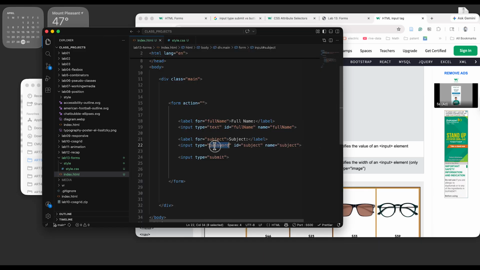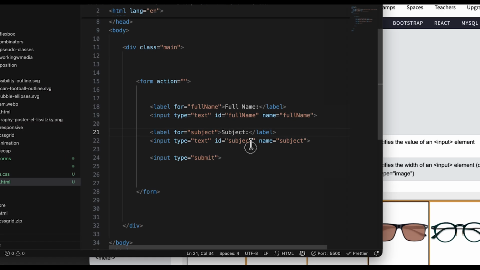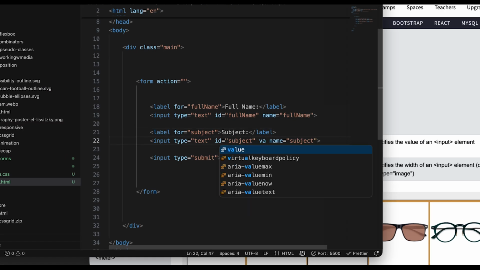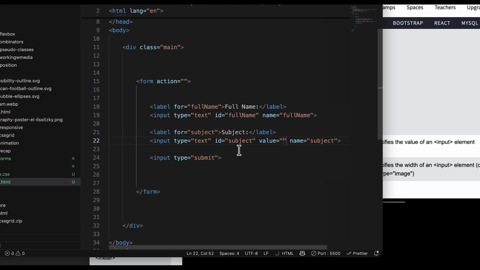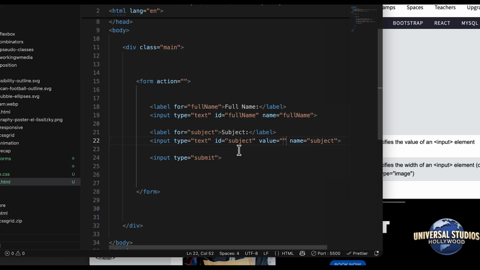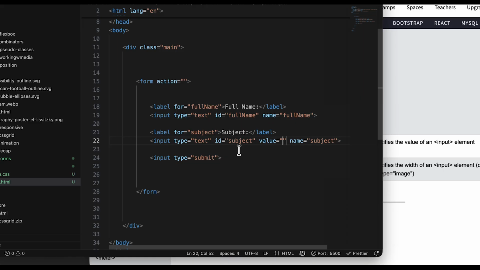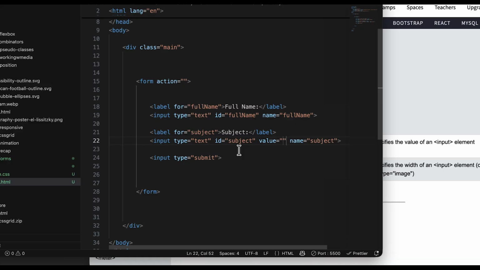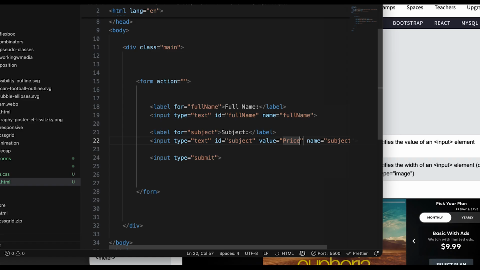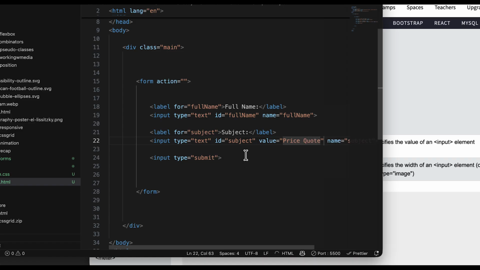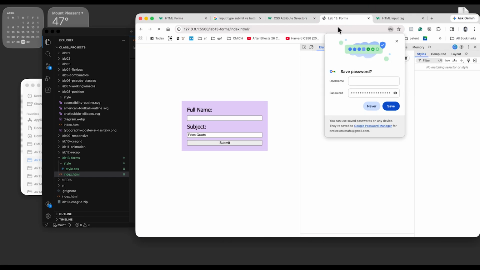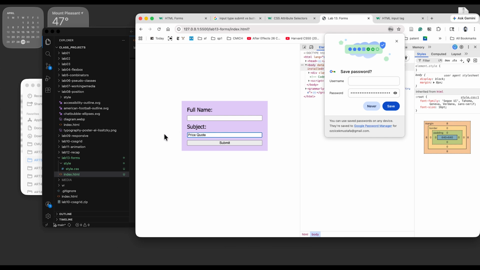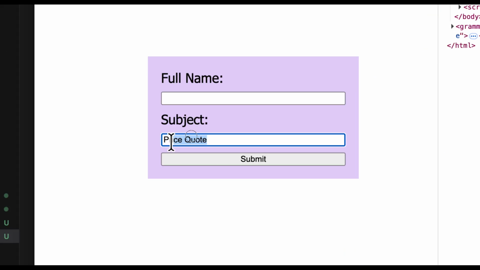You can add a value. For instance, I'll back up a little bit there. Let's say there is a common topic that people usually use this form for, maybe it's like getting a price code. You can write this, and every time people open this, they can see this value automatically entered, and if they want, they can change it.